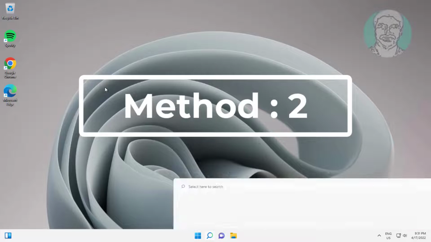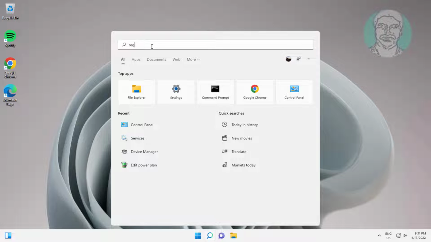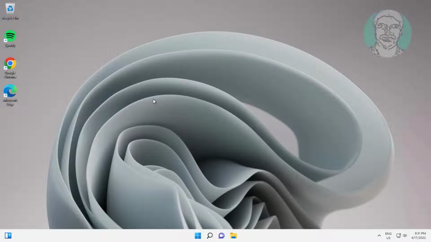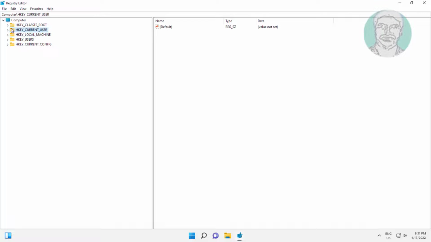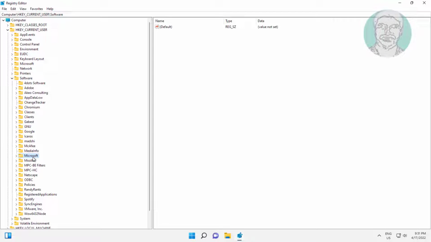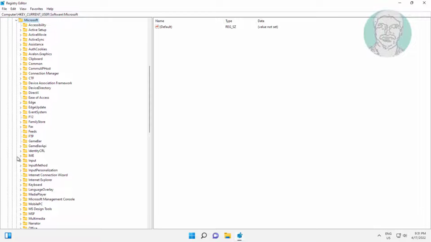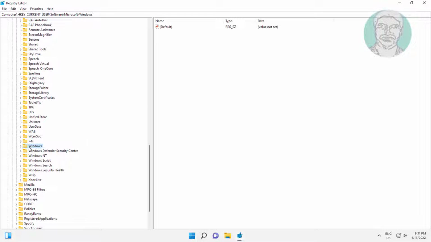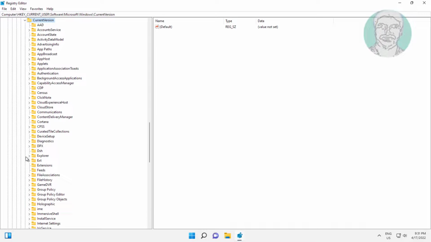Second method: type regedit in the Windows search bar, right-click, Run as administrator. Click and expand HKEY_CURRENT_USER, click and expand Software. Click and expand Microsoft, click and expand Windows. Click and expand CurrentVersion, click and expand Policies.